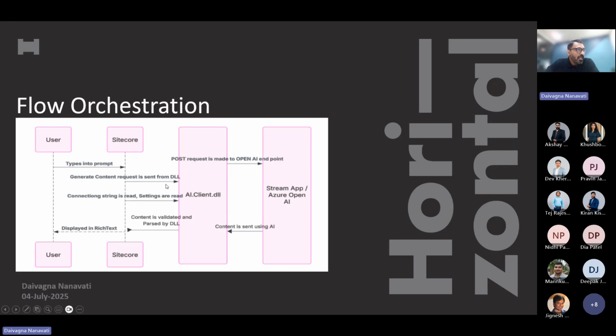Using this DLL. Now, before generate content, it goes to your connection string and reads it. It also reads your settings, or maybe which Sitecore Stream version you are on. Depending on that, it reads your settings, and then it makes a POST request with the typed prompt to OpenAI.